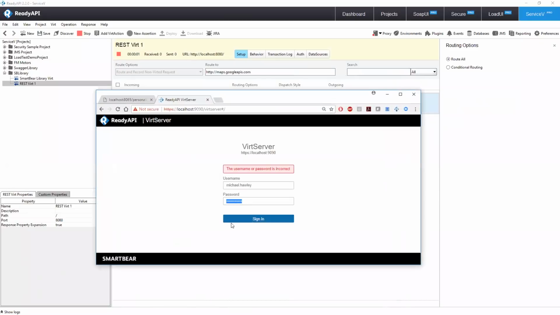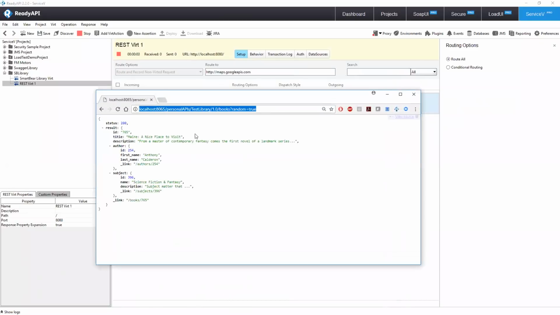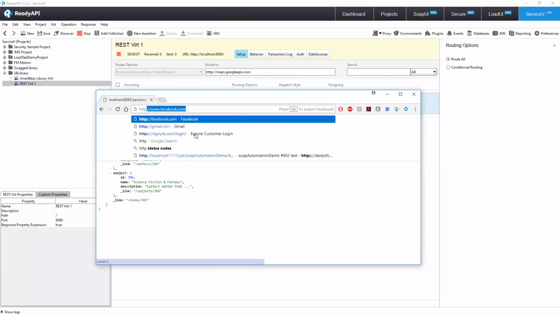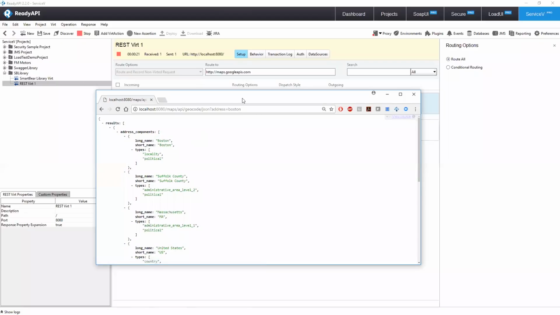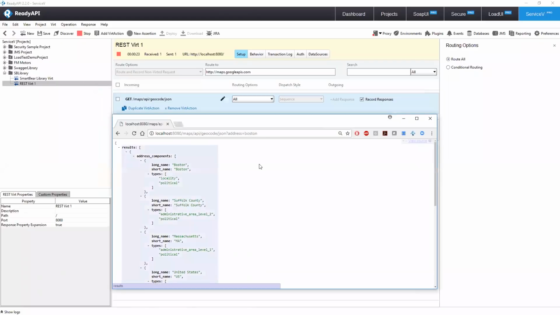So I'm going to set this up and then reach out to it using my browser here. Instead of the live API, I'm going to reach out to localhost 8080 where I set this up. All right, so we're going to make this request to Boston.